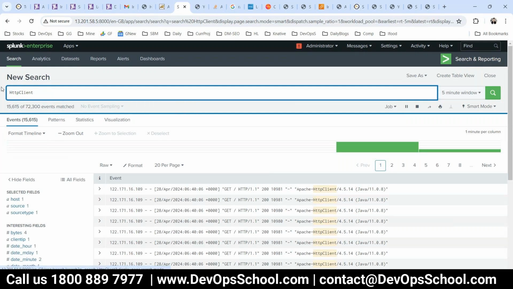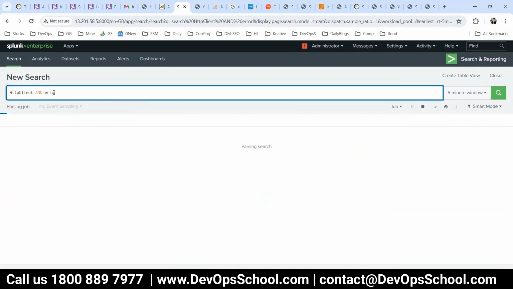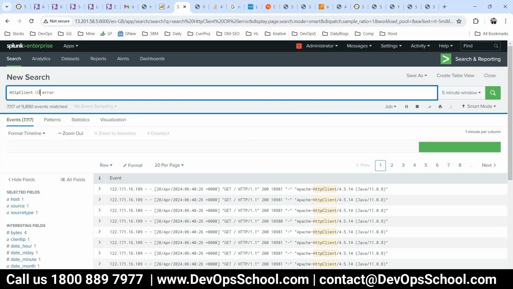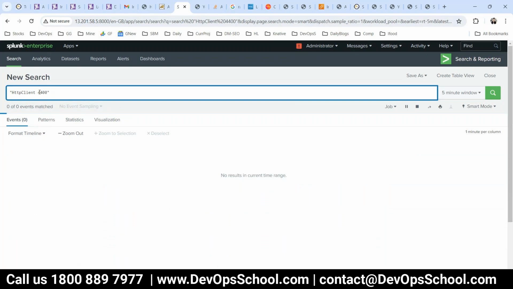Now you want to add an AND operator with error, something like that. I think 0 should come, but if you say OR, 10,000 plus will come, because HTTP client you have everywhere like this. It's the same technique as google.com. If you want to search something together, put it in double quotes, and here it is.